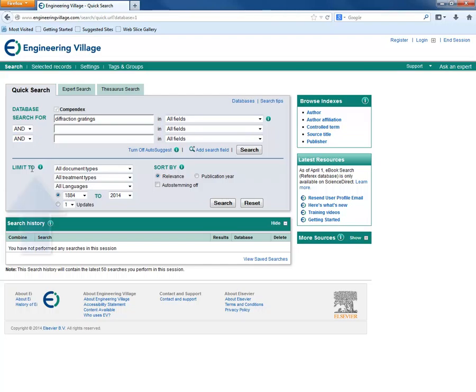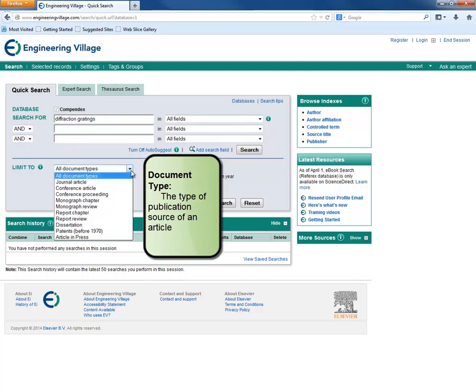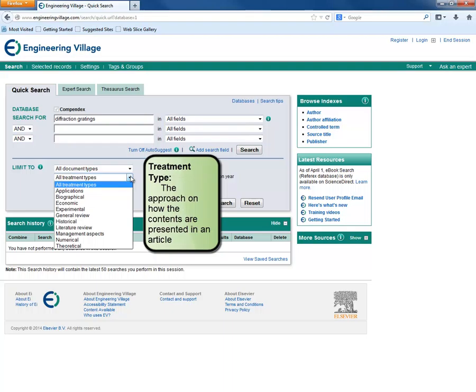The next step is to look at the limits area below the search boxes. Here we can limit things like the type of results, languages, and years of publication. Document type is the type of publication source in which an article was published. Treatment type is the approach on how the contents are presented within an article.